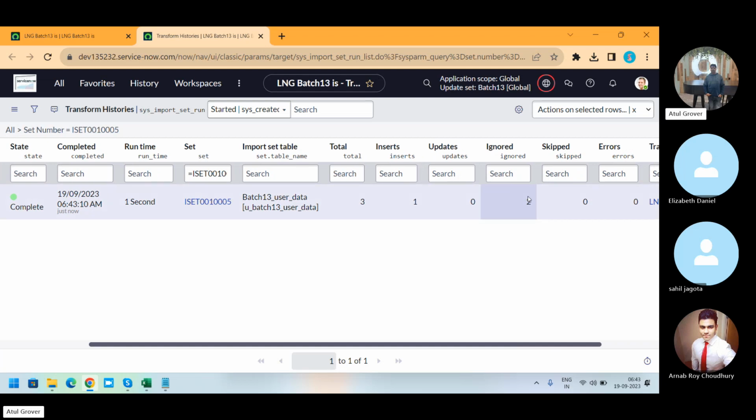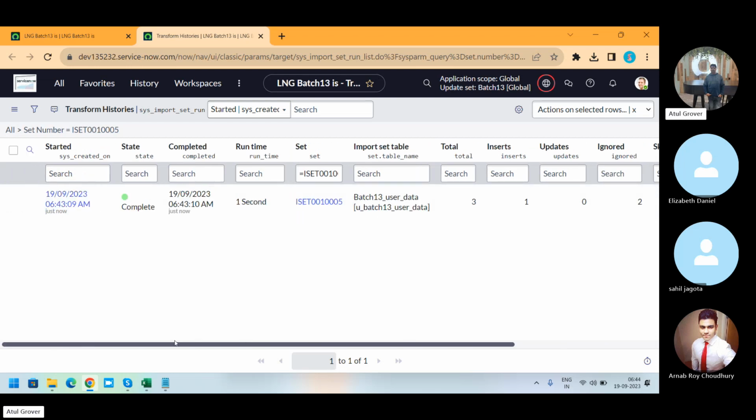Because when this transform map runs, it checks in which user ID the changes are there. In the 2 user IDs there was no change, so they have been ignored. And 1 user ID it found new, so it inserted. This is the meaning, the definition of the Coalesce. Clear? All clear, Atul. Good. Now let's open the transform map. And this is your homework, not my homework now.